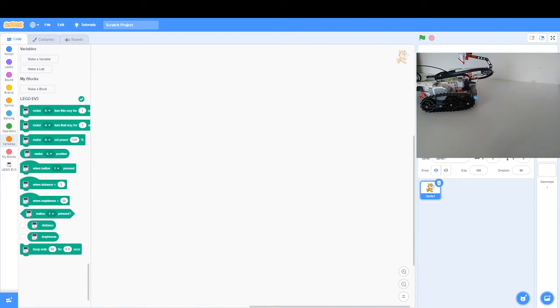Hello everyone, welcome to a brand new tutorial on the Scratch Lego EV3 robot. This EV3 robot is Lego Mindstorms and its name is Tracker, and today we're going to program it to do various kinds of things, like knocking objects over and moving.